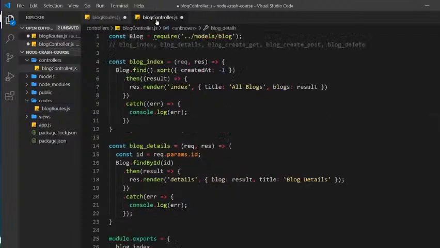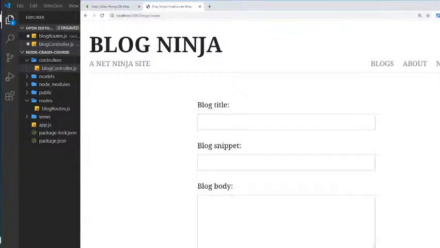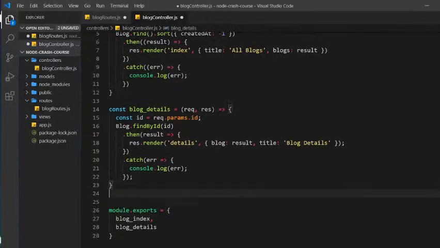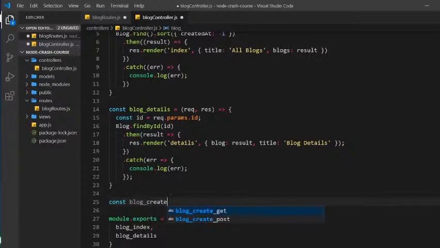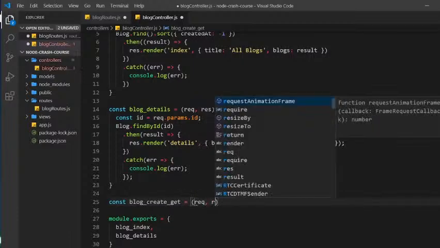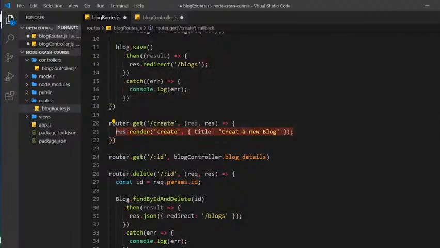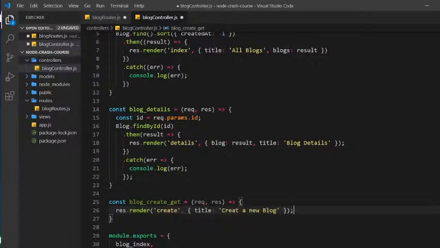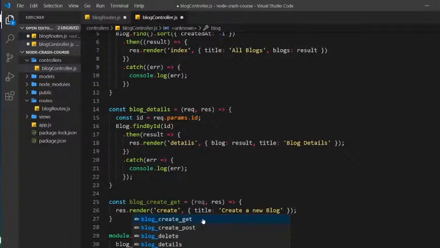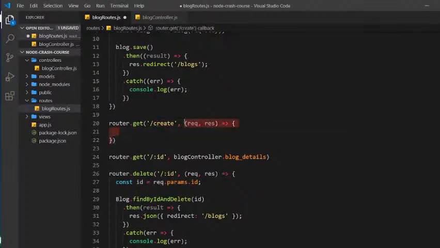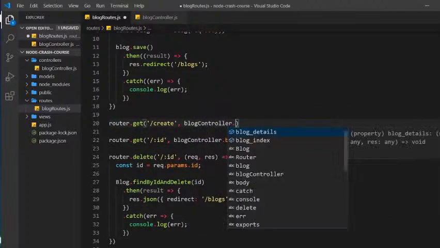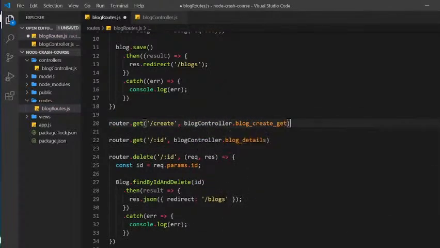Okay. Now, the next one over here is blog create get. So that's the one for sending back the actual form. So when we click on that, that's that request. So let's create this function down here, const blog_create_get. That's equal to a function, request and response goes into that function. And inside, let's go and grab this thing right here where we render the create page. So let's cut that from here and paste it inside here. I've noticed a spelling error, so let me fix that. So we need to export that function as well. So blog_create_get, and we can now use that over here instead of this function. So blogController.blog_create_get. Okay, so 2 more to do.